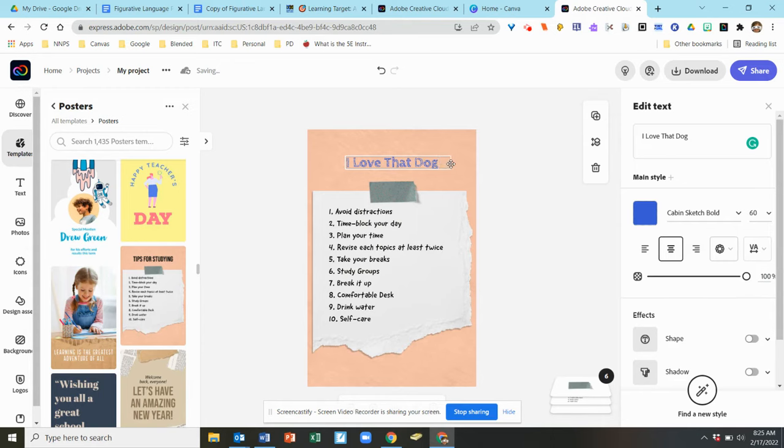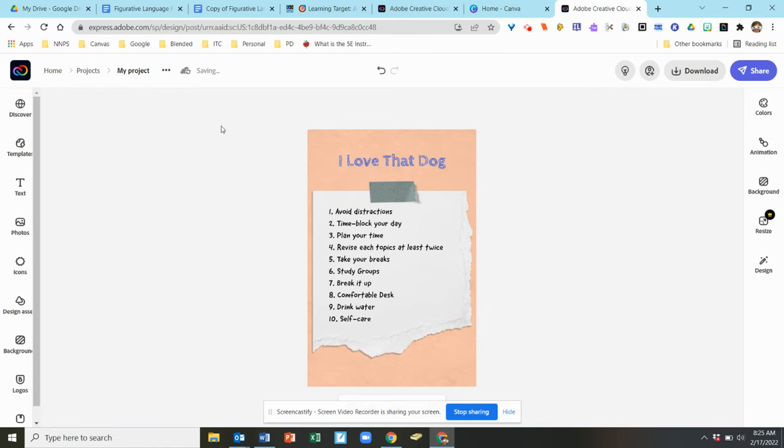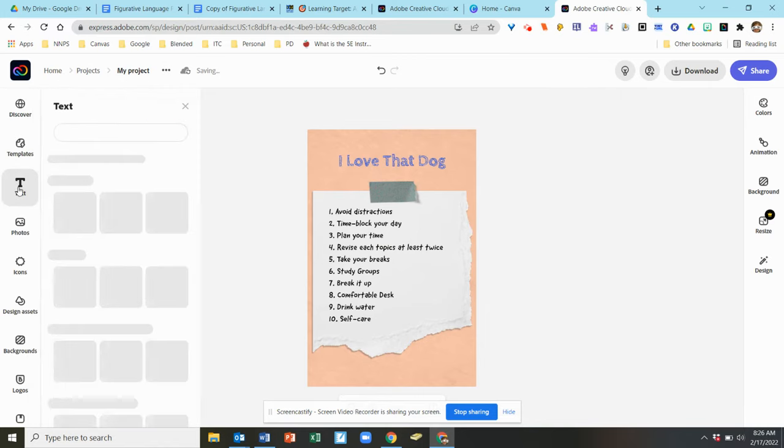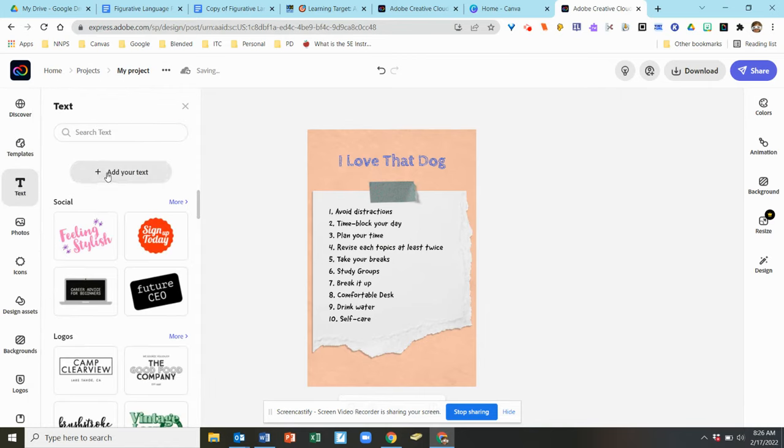I can also come here and make it larger. Just drag the handle out. I can move it around. I can do all those things with text, just like that. If I wanted to add more text, I can come here and add my own text at this point.